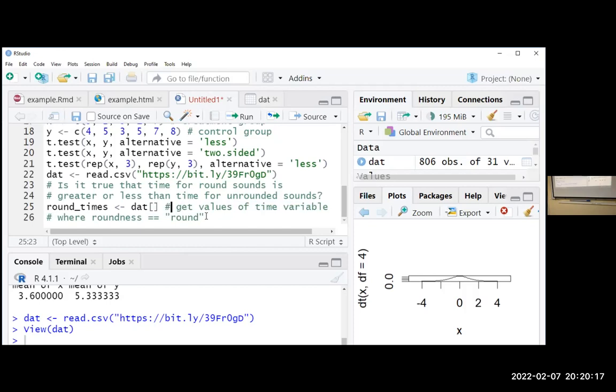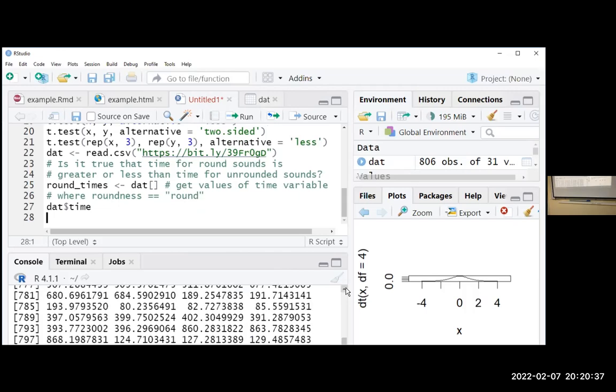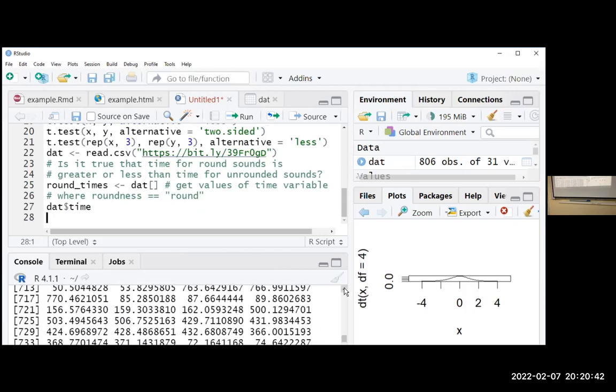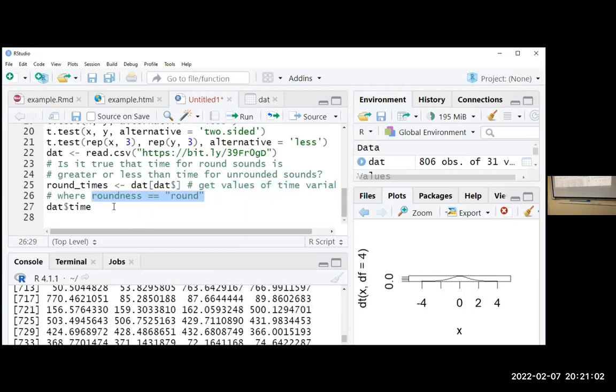Do you know how to select some specific rows in a data set that satisfies some condition? We can use a dollar sign to get a specific column. But the problem is that we are not interested in all values from this column, but we want to split it. We could choose the subset when data dollar sign time is more than some value, or less, or equal to some value. But now we are interested in this condition. So we want to compare time for round sounds and for unrounded sounds. So we want to check this condition.